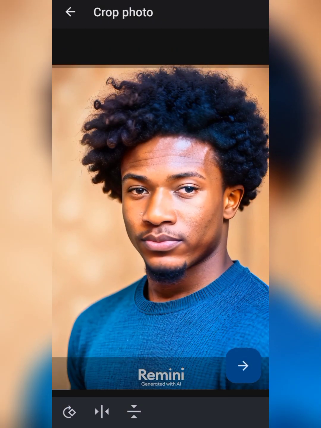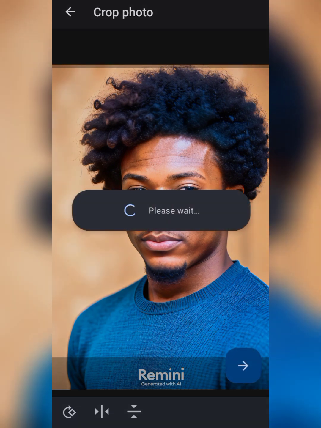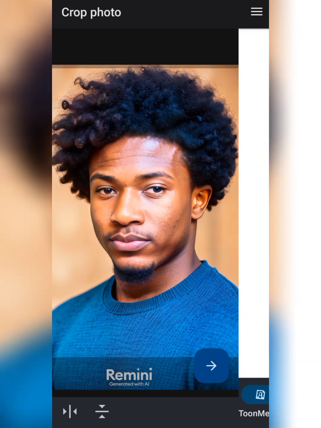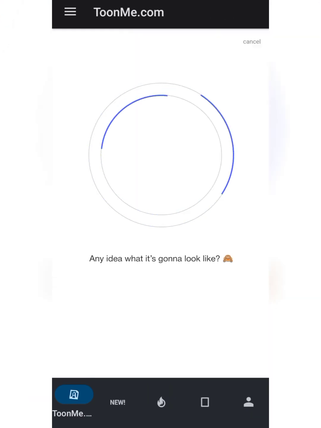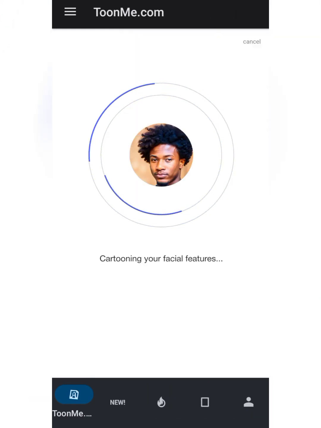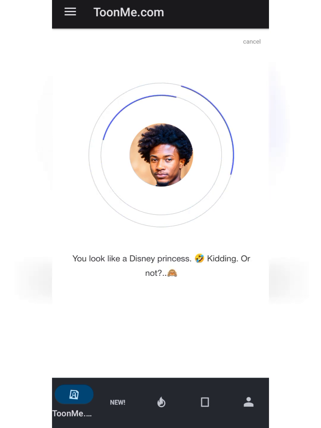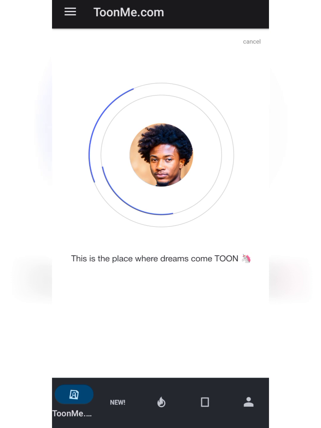So I'm going to be using this picture to generate my cartoon. Just tap on the arrow, so it's going to start loading. So just wait for a few minutes. It will show you the result.